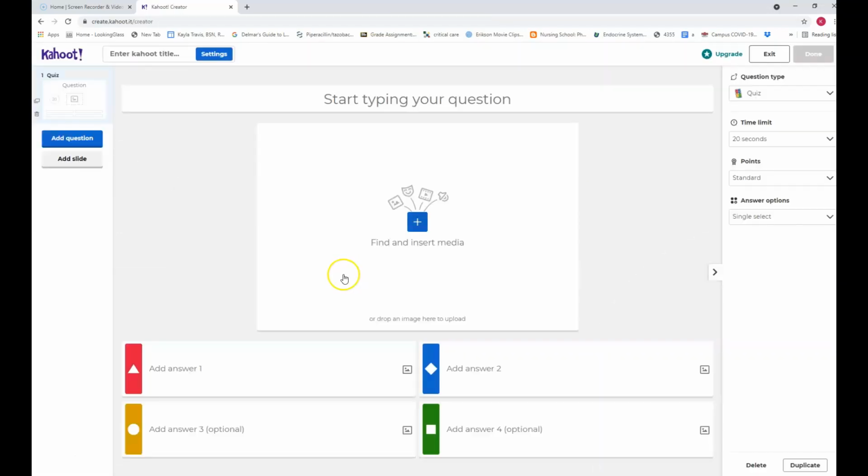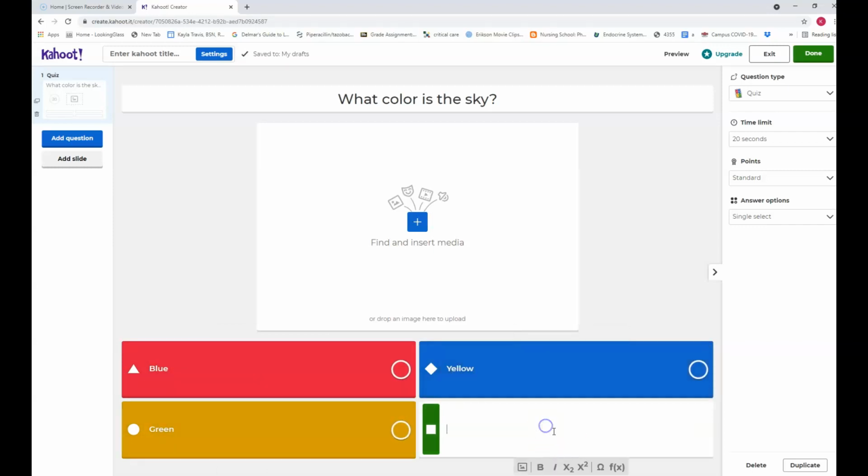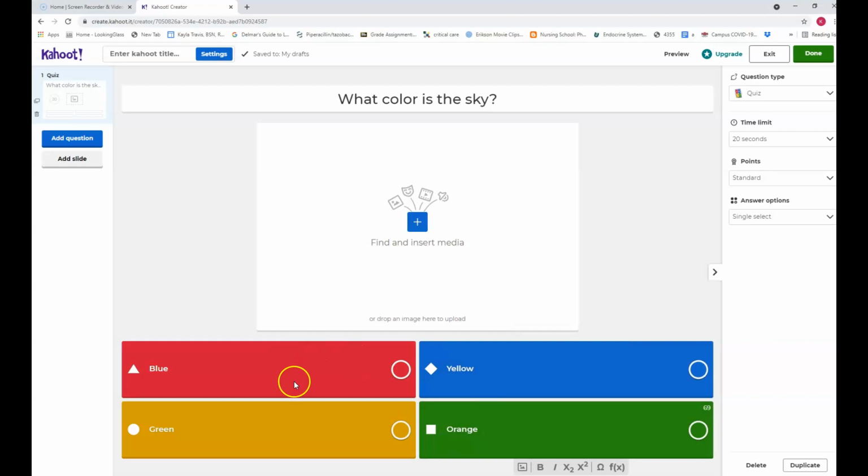So how I create is you click right here and you can say what color is the sky. And then you just type in your answers. Blue, green, yellow, orange, etc. And then you have to click which one is correct.